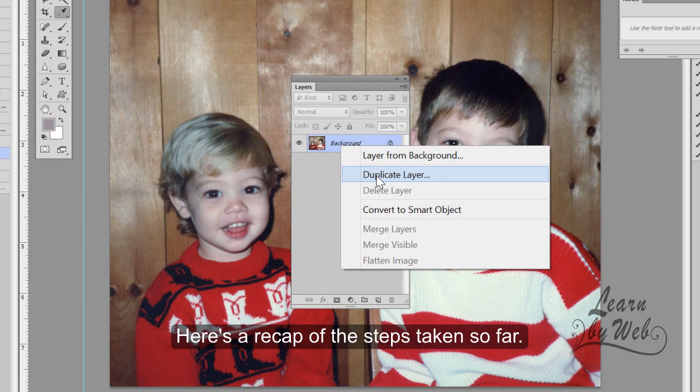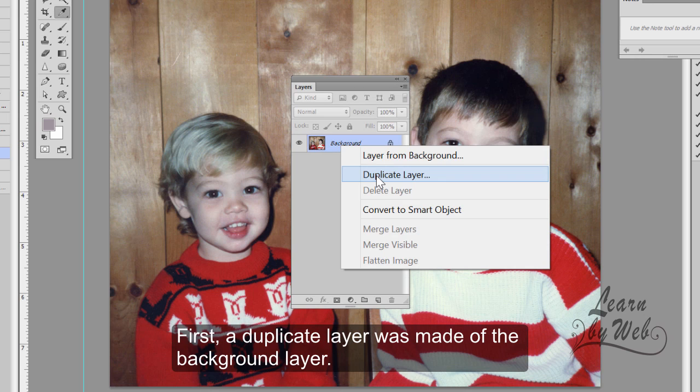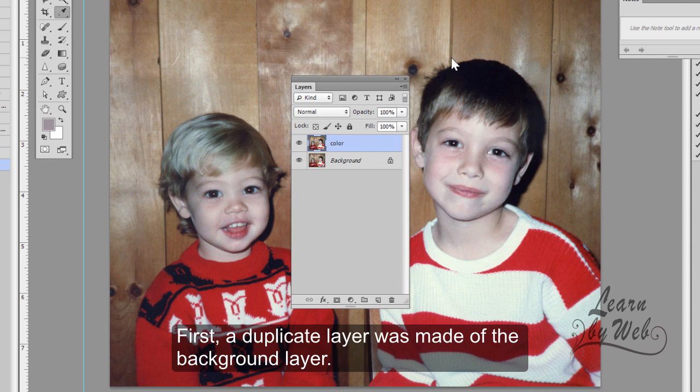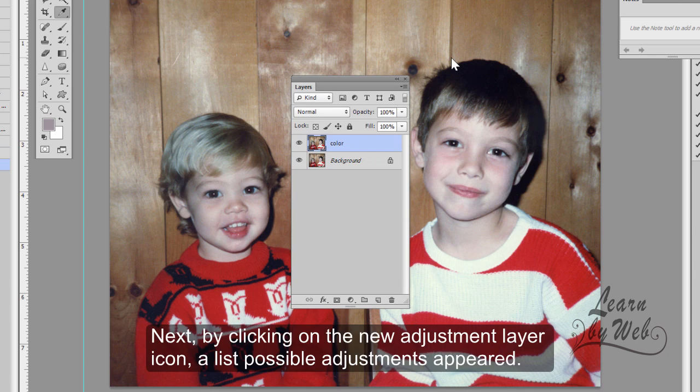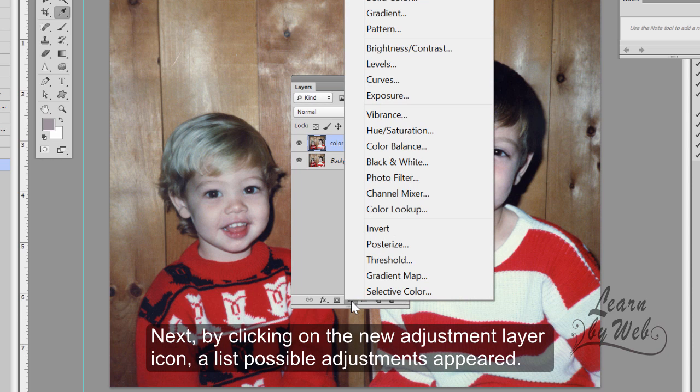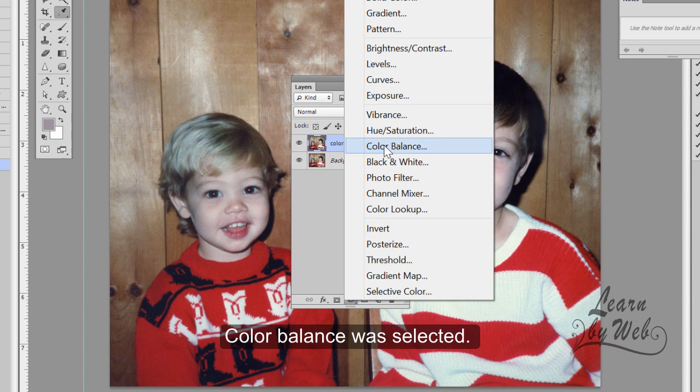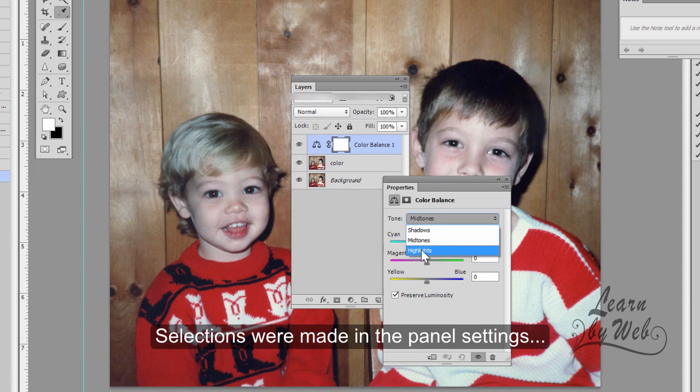Here's a recap of the steps taken so far. First, a duplicate layer was made of the background layer. Next, by clicking on the new adjustment layer icon, a list of possible adjustments appeared. Color balance was selected. Selections were made in the panel settings.